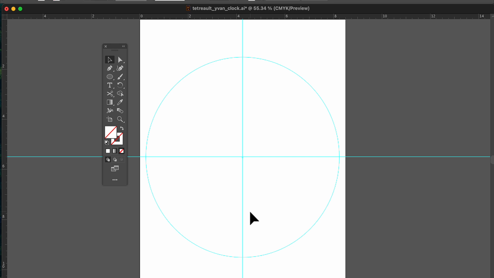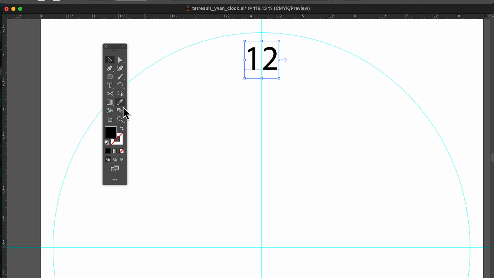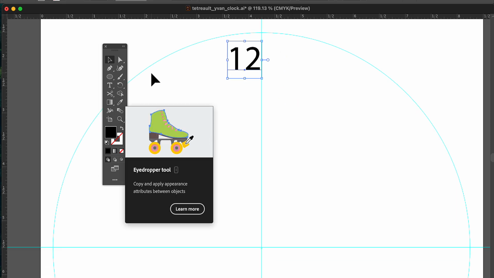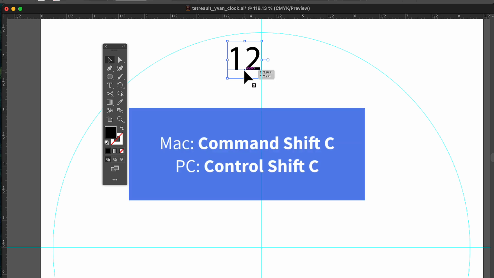Probably the next step is to position the numbers. So there are several ways of doing that, but so you might go like this. I'm going to do a 12 here. I'm going to make this a little bigger. Now this is just typography on a path. Maybe I'm going to center things by doing Command Shift C, center things.